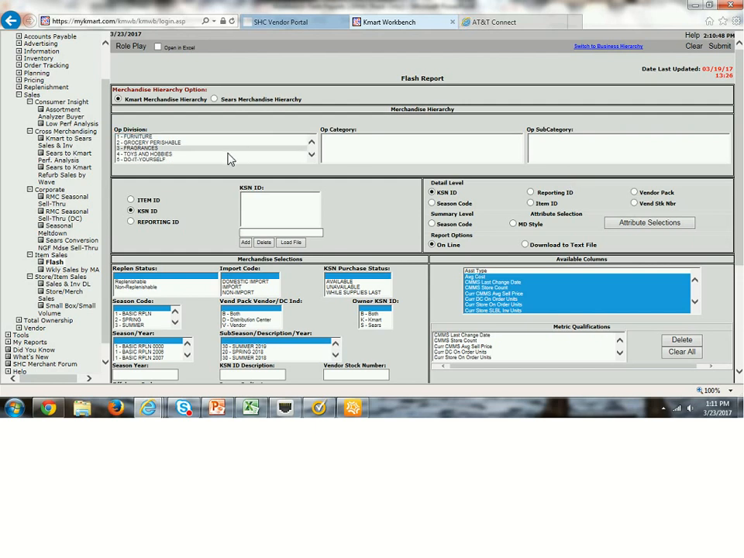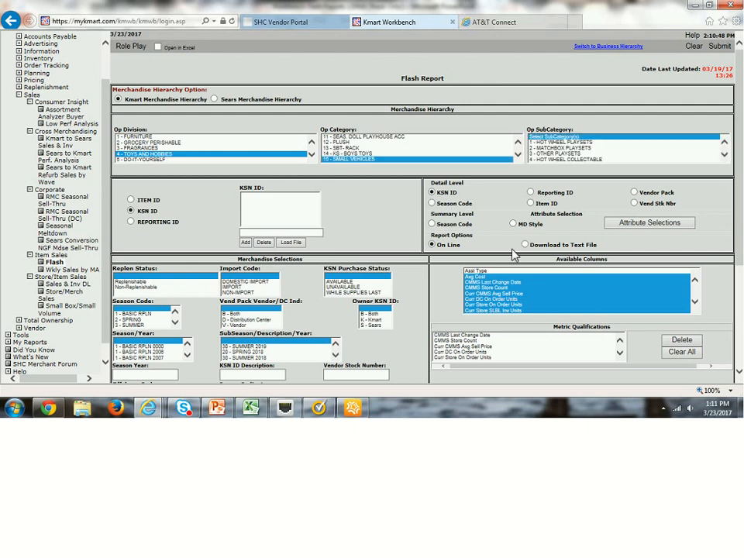So I'm going to select toys and hobbies, and in the subcategory option, small vehicles, because I know that's where Hot Wheels is, and that's what I want to take a look at today. The detail level is how your information is going to come back sorted. You can select KSN, season code, reporting ID, item ID. All of these options are available for you.